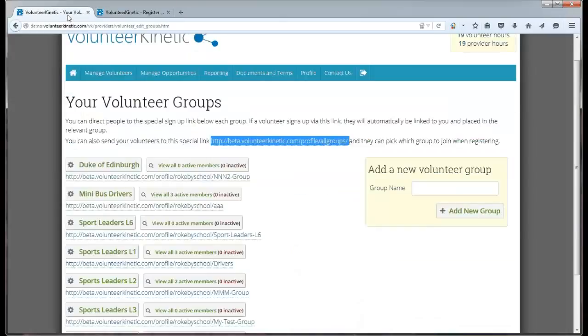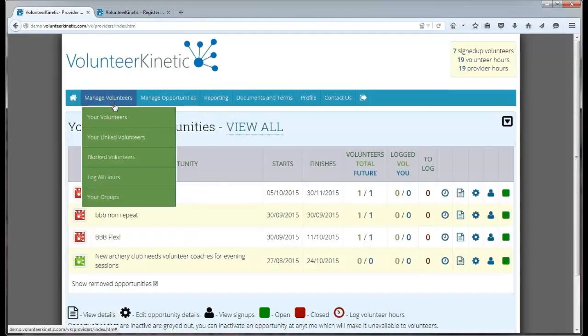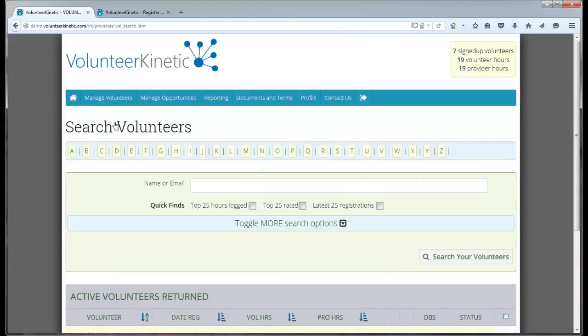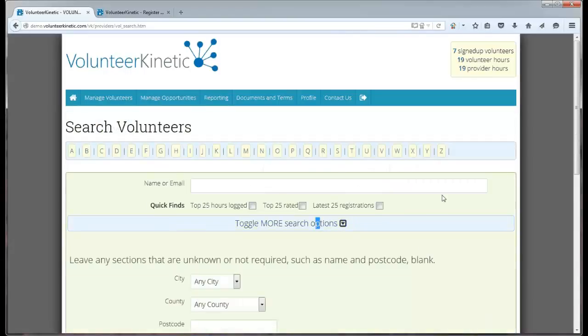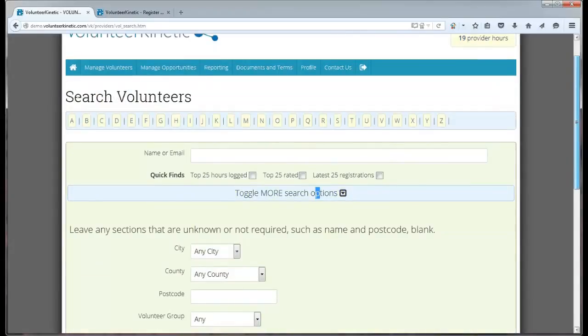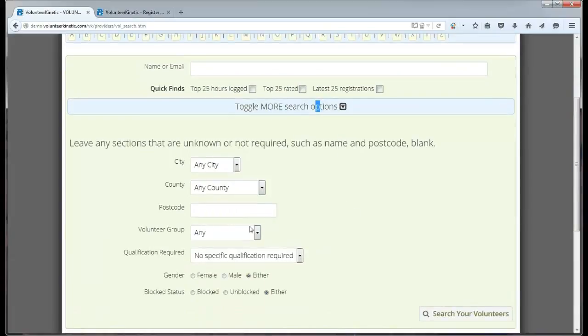Now if I go back into the provider page, hopefully it's not logged me out, which it hasn't. I can go to your volunteers, so show me all my volunteers who have either joined my opportunities or have been linked to me. And in the search more options here, you've got volunteer group, and I'm going to select level 2, I think it was, and search.